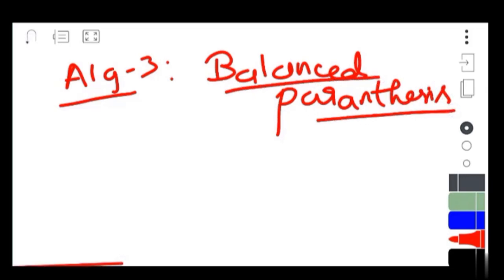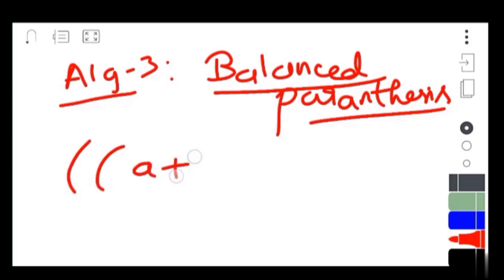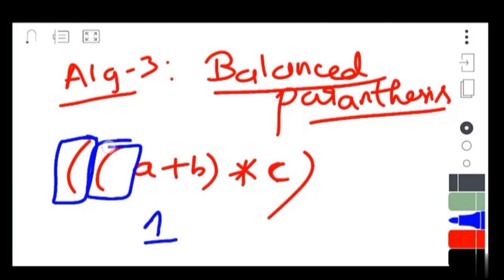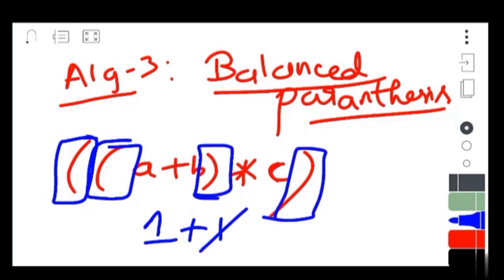So what do you mean by balanced parenthesis first? It's very simple, guys. Say for example, I'm having an expression like this: a plus b star c. So this is my expression. You check the parenthesis. Say here I have an opening parenthesis, so the opening parenthesis count is 1. I'll have another opening parenthesis, so plus 1. I have a closing parenthesis, so cancel this. I have a closing parenthesis again, so cancel this. So what you'll get is 0.